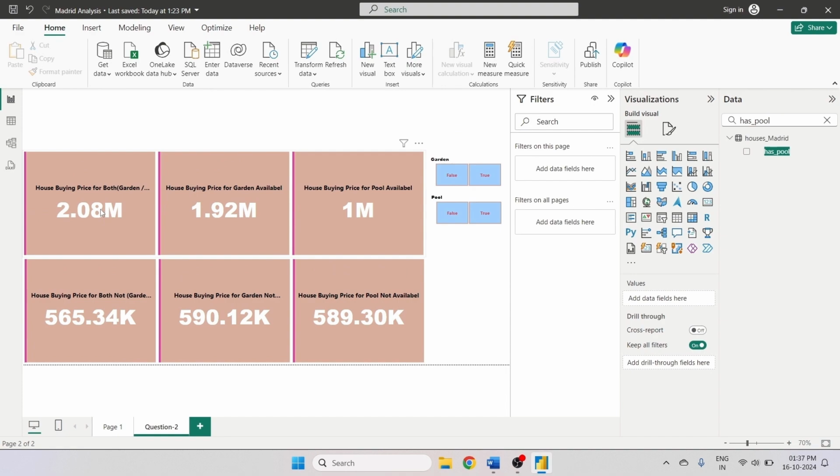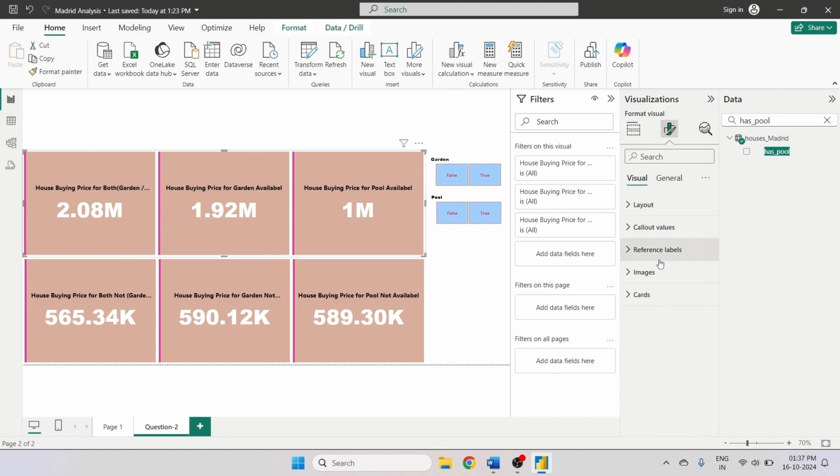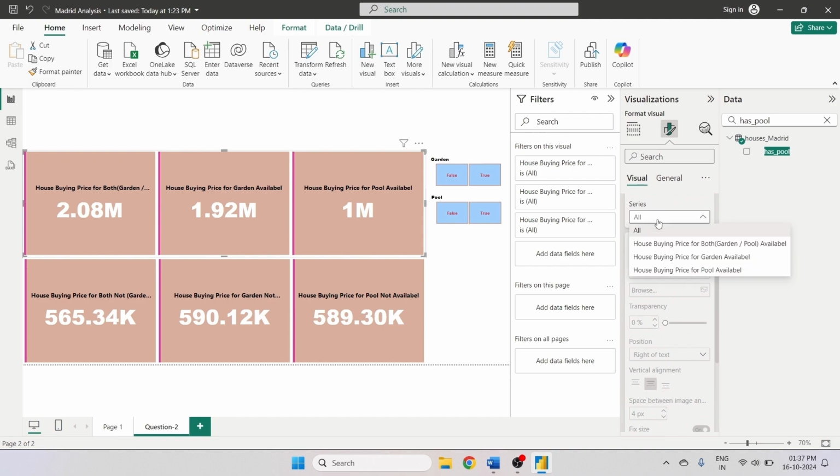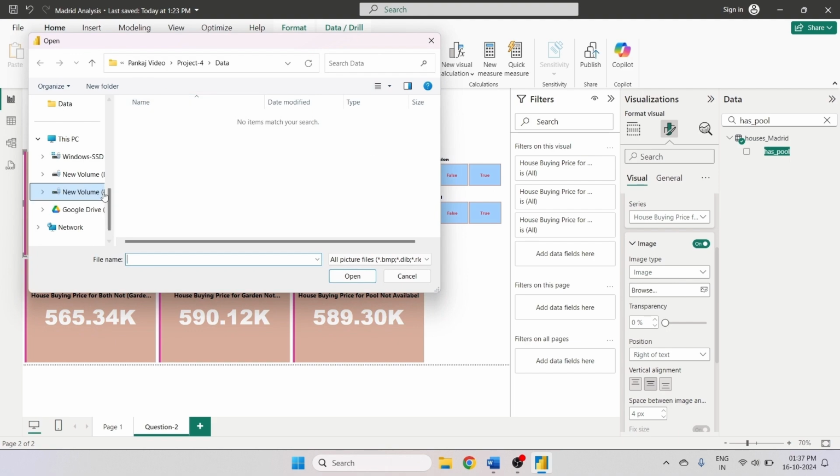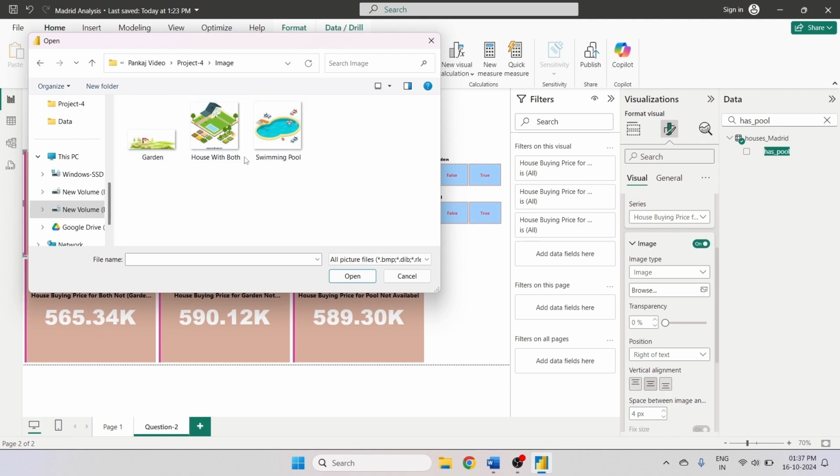For more visualizing and more appealing, I'm adding some images in my card visual to make it more understandable. So just click here, go to format visual and go to image, and here select all. I'm just using house buying price for both. Just click here and turn on this image and just browse. For this we require images, so make sure we have images for this. I've already downloaded them from a download site. I'm also giving this image in my data set, so make sure all data is in my description. I need both house and pool.